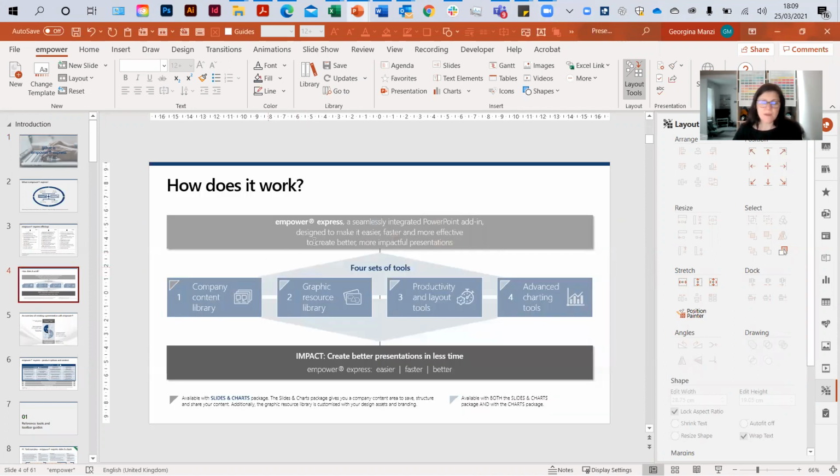Well, Empower has 4 sets of tools integrated into PowerPoint. You have a company content library, you have a graphic resource library, and some productivity and layout tools, and some advanced charting tools. Now, when you first sign up for Empower, for the initial stage of the trial, you get the Empower toolbar and you get some of the tools involved with all of this. So you get all of the advanced charting tools, all of the productivity and layout tools, and some of the graphic resource tools. What you don't get until you fully sign up and get the full library piece is the company content library, and you open up more of the graphic resource library. In particular, you've got areas where you can save your own content and build up your own resources as well.